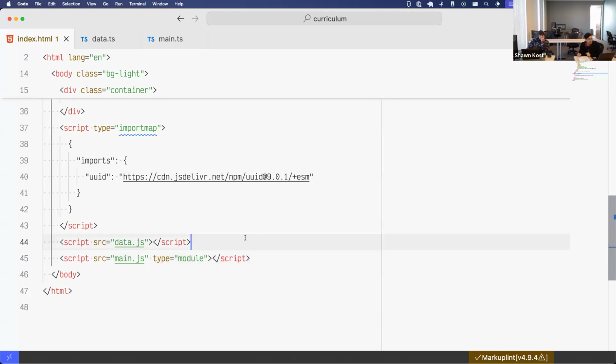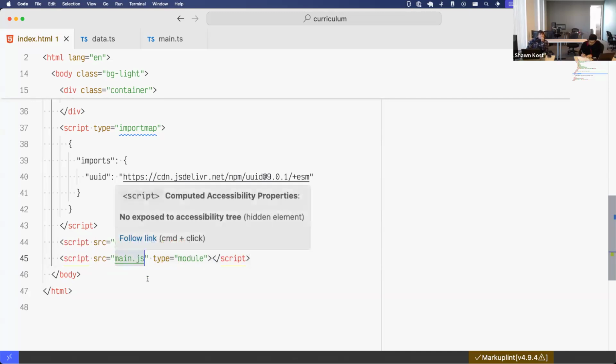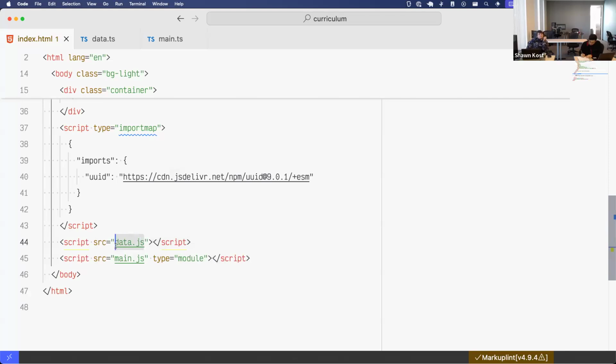I may also be utilizing some variables that exist in data.js inside of main.js. So in order for me to access variables from this file, I need to make sure that that file is run first. So that's why the order does matter. Make sure the data file goes first.